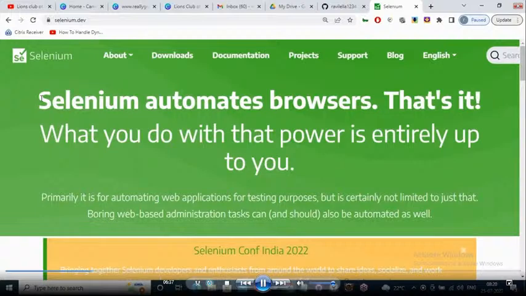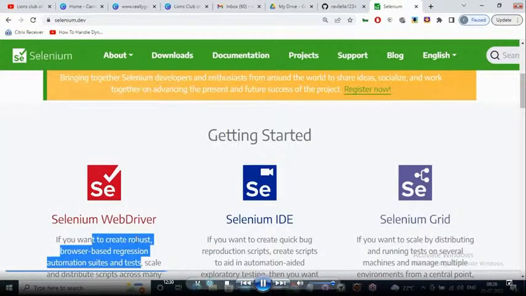We build all the scripts using the Selenium WebDriver component. Once we develop the browser-based regression suites and tests, we are supposed to execute them on different platforms and different browsers. Who does that? Selenium Grid is one of the components. If you want to scale by distributing and running the tests on several machines, managing multiple environments from a central point, making it easy to run tests against a vast combination of browsers and operating systems, then we use Selenium Grid.